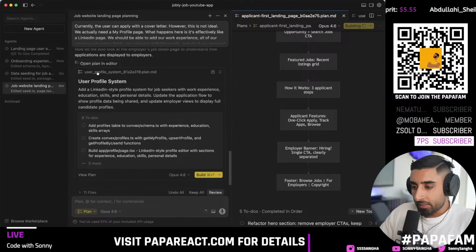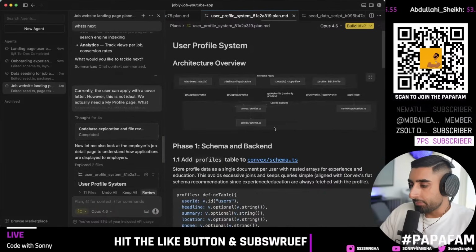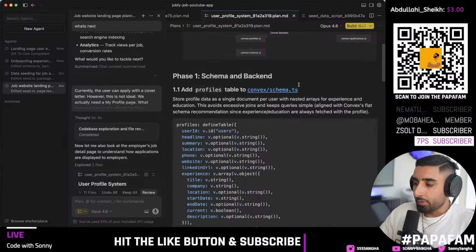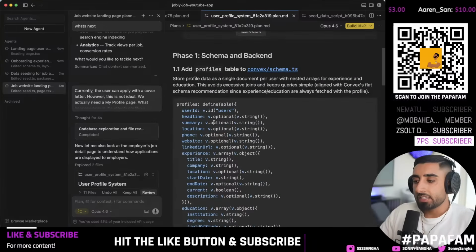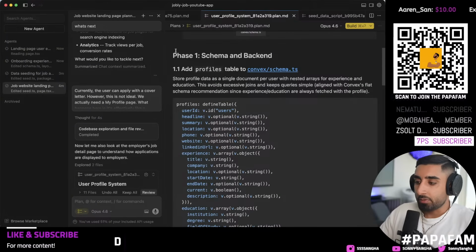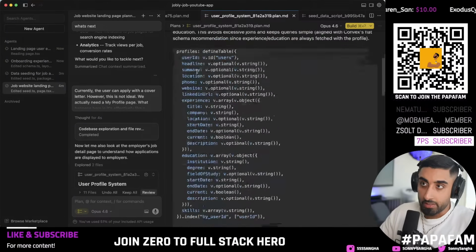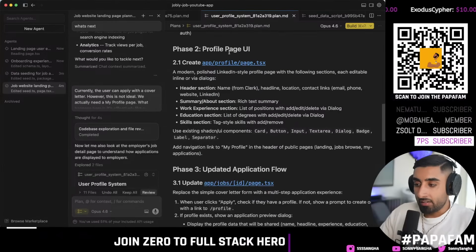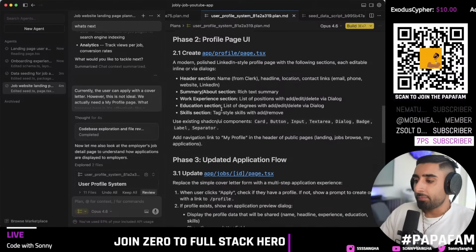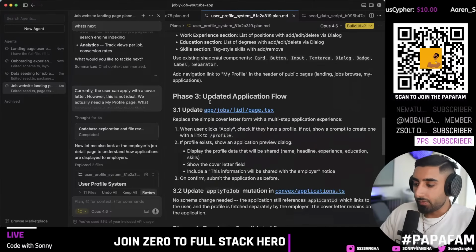Job website landing page, user profile system. Let's have a look. This is the big one. Phase 1, schema and backend. Add profiles table to Convex schema. Cool. Create Convex profiles: get my profile, upsert profile, get profile by ID. So you can see it tends to follow this API approach, right? Build the support, the database tables. Then go ahead and build the backend functions. Then build the profile page UI, right? Which is how we can effectively access our profile.